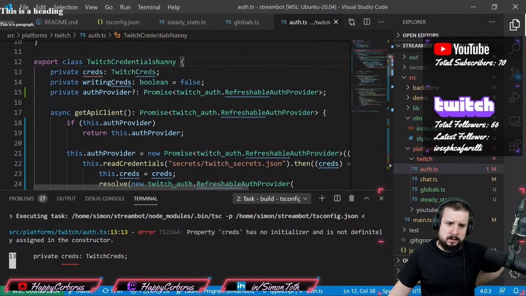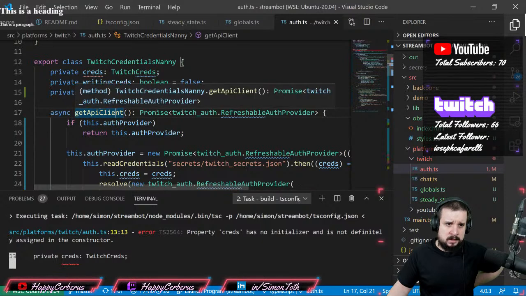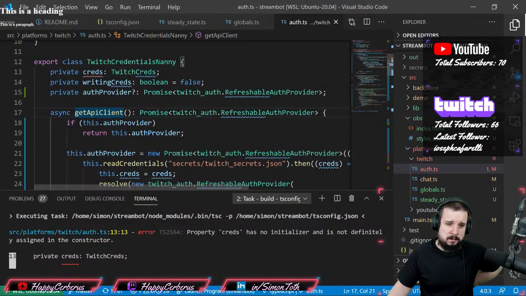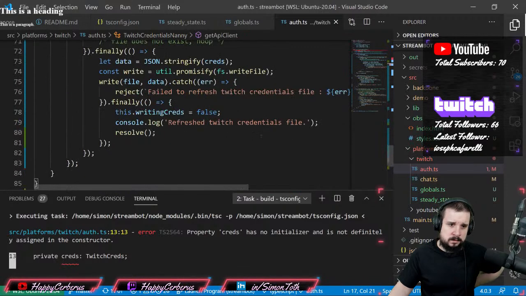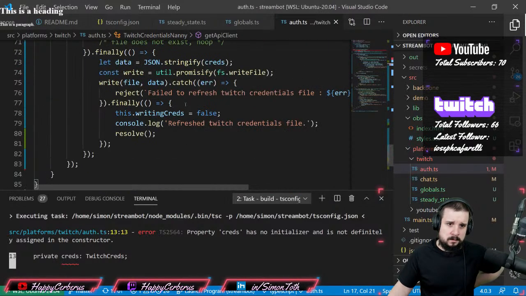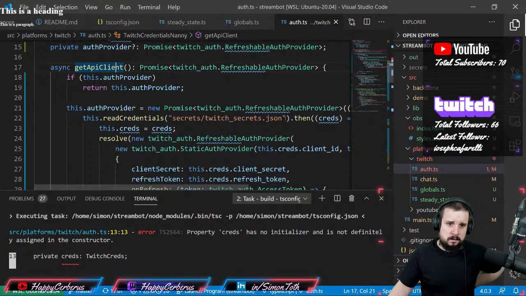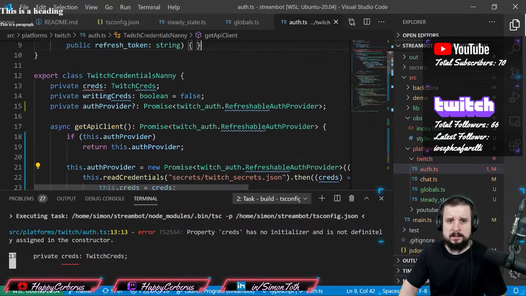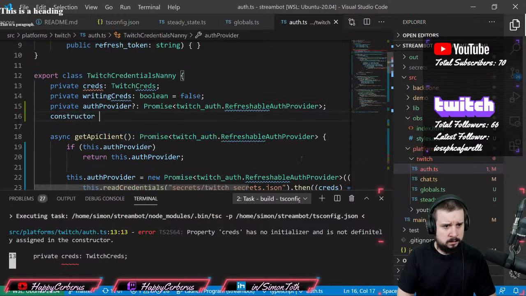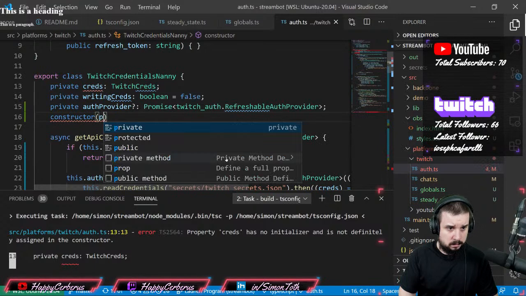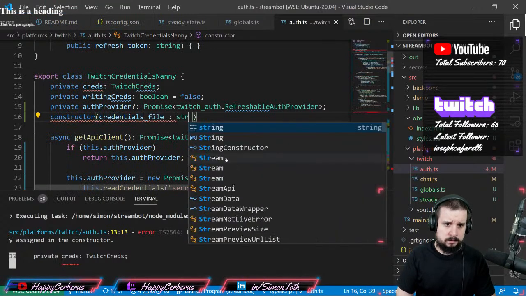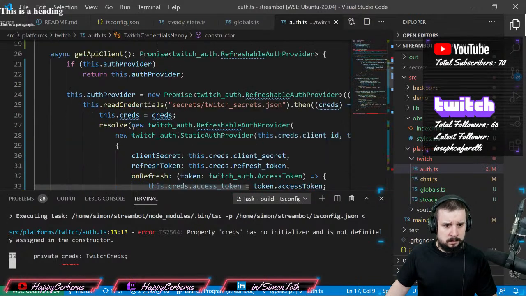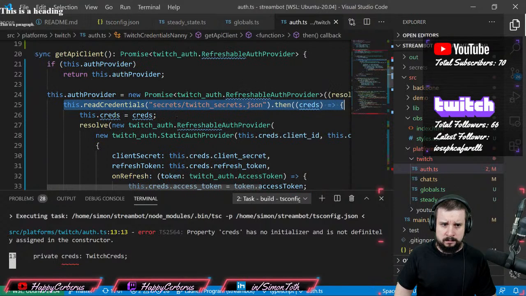I guess I could change it a bit. Well, right now the credentials actually get set up in the get API client. So maybe I should actually read them in the constructor. That would actually be pretty reasonable, yes. Okay, let's do it. So we want a constructor that takes a file path, so it will be credentials file string, and we basically want to move this thing over there.